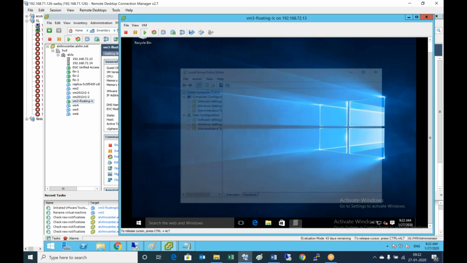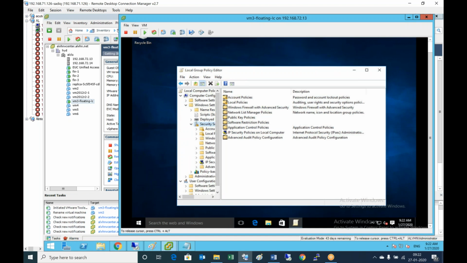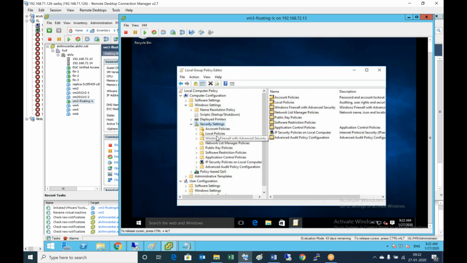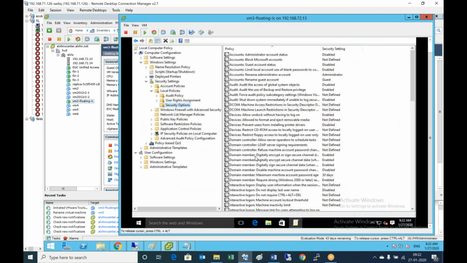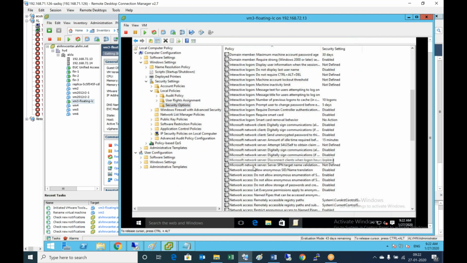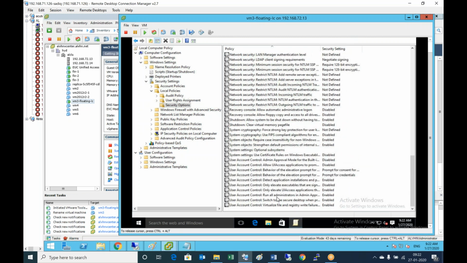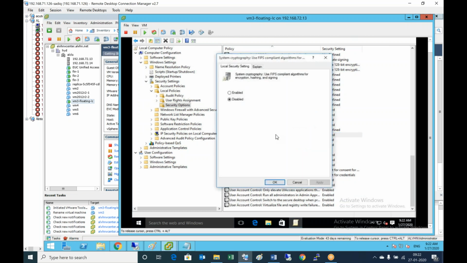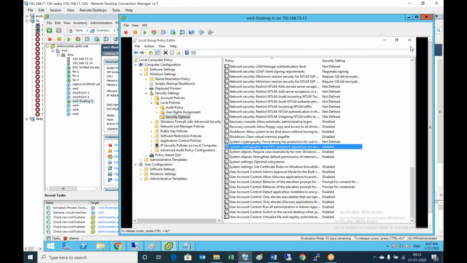Let me change the FIPS. I'm enabling the FIPS, then we will reboot it. So I'm enabling system cryptography, use FIPS compliant algorithms, enable it, say okay. So now let me reboot it.